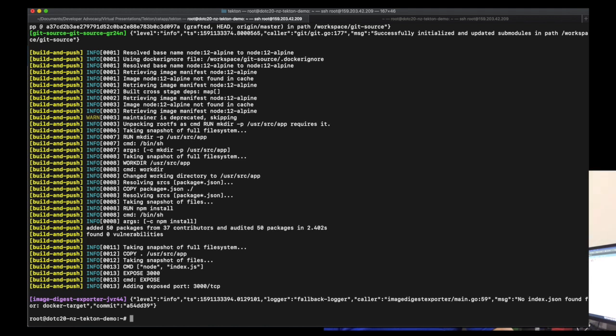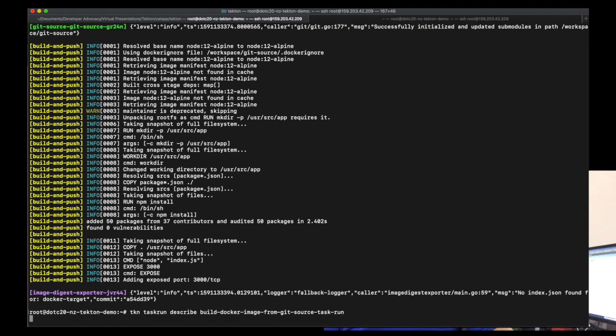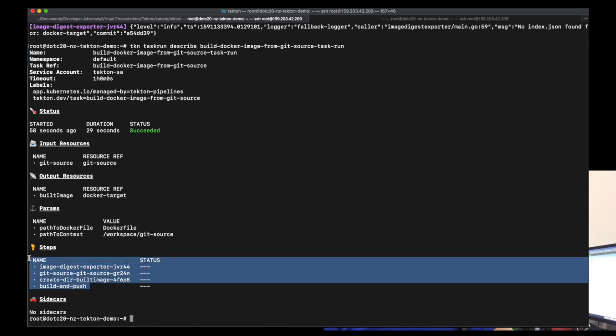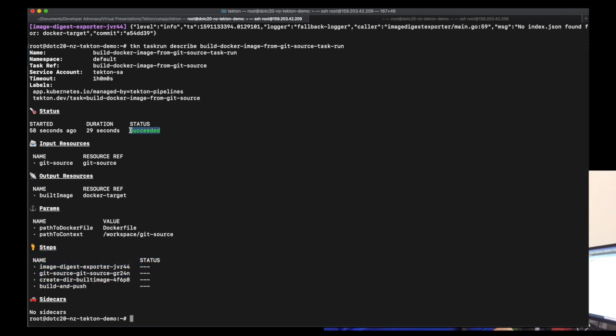Since this is a Node.js application, you can see the final steps of build and push, where it exposes port 3000. Now we can also do tkn task run describe, which is a detailed version of the list command. Here, under steps, you can see there are 4 steps for this particular task. And now the status shows succeeded.